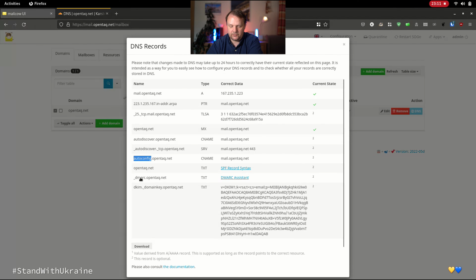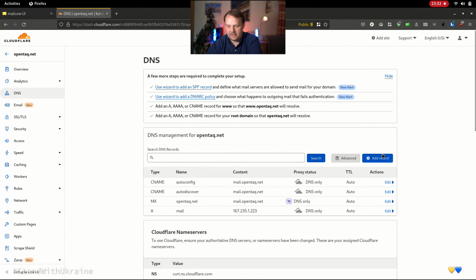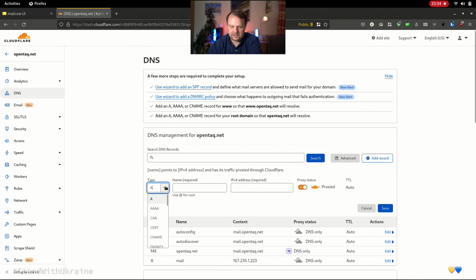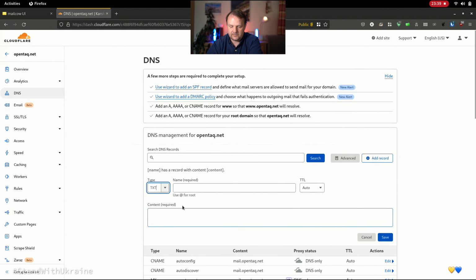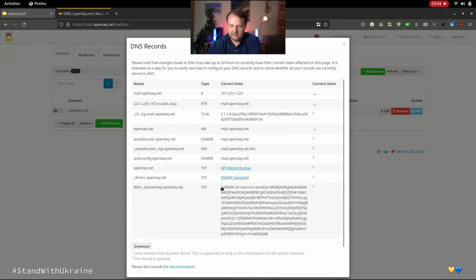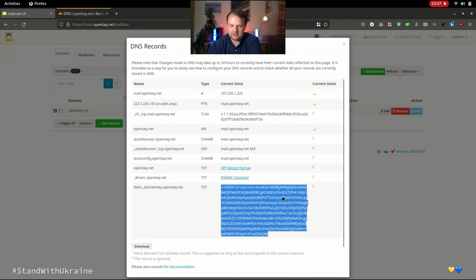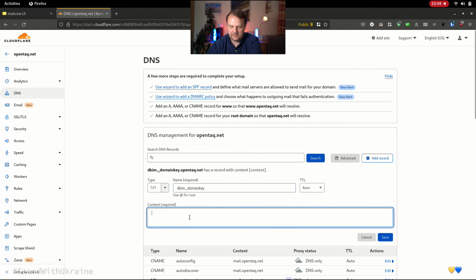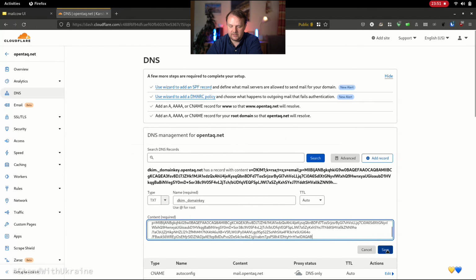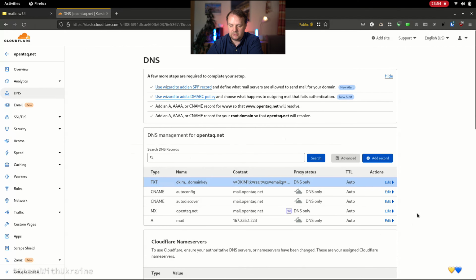Now let's come to the more complex ones. Let's first of all add the DKIM domain key. So we copy the name of that entry and add the record. The type is TXT. We now add the name and we then copy the value that is already visible in the DNS records page of the mail server. Copy it, hit save, and we are good to go here.